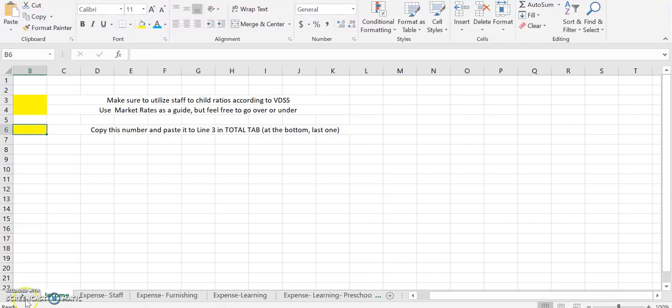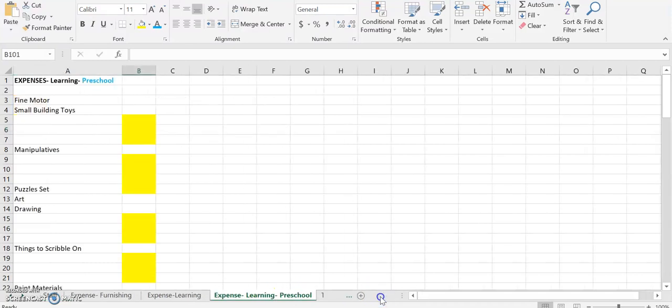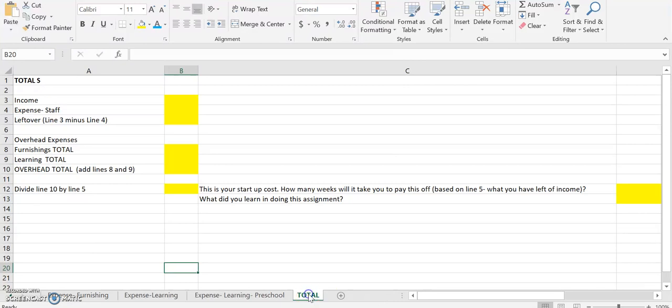So we are starting down here with tabs. If you look at the bottom, we've got tabs: income, expense staff, expense furnishing, expense learning. There's two expense learnings because one's for infant toddlers, one for preschool. You'll notice you'll have to click the little dots here to get the next one, and that's total. So you'll have to click the dots and then the arrows back here to navigate between.